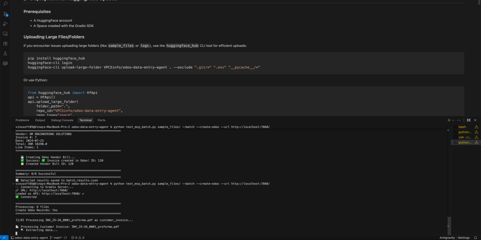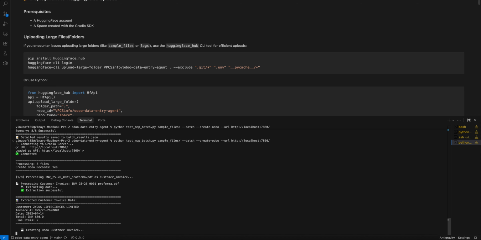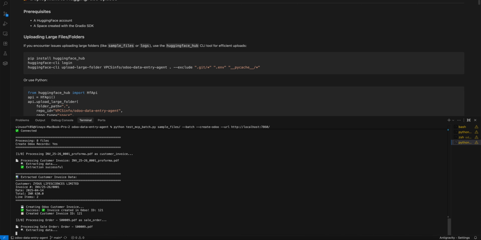It will generate, read the extraction. Every file needs to be read one by one. It will do the extraction. Then it will generate an Odoo entry, and it will also generate a JSON file for all the combined extractions. So I can review the extraction JSON file also, and I can reuse that JSON for my other programming.